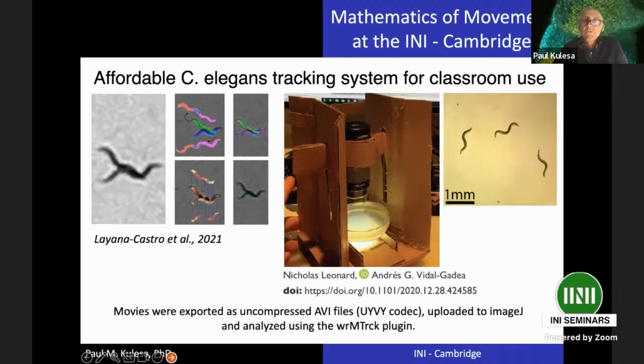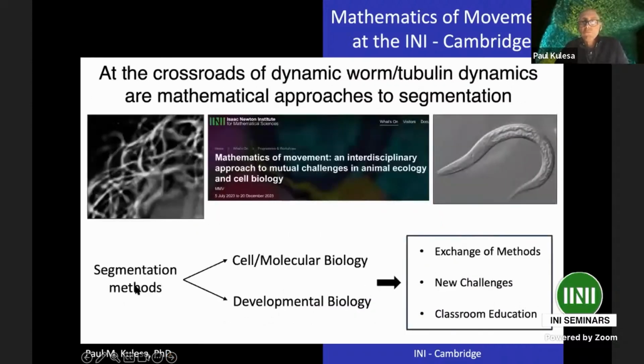It has even gone further to simplify it for classroom use, which I thought was beautiful, because now teachers in middle schools can set up a worm experiment with a very low-cost camera, run the data, and import those movies into ImageJ and analyze them with the WormTrack plugin. So we've gone from a complete sort of segmentation methods, which are the basis, the mathematical basis for these methods.